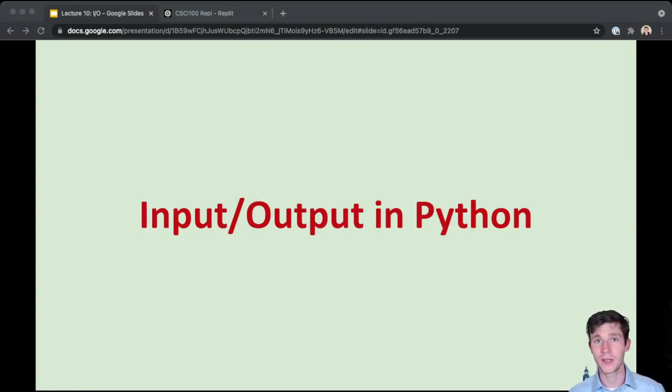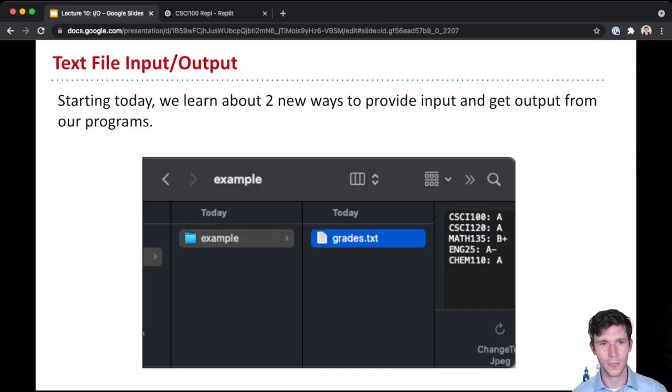Now that we've learned about the concepts of input and output, let's see how they're actually applied in Python. Today's an exciting day for us because just as we had this big leap forward when we figured out how to take input from the user via the terminal and print back to the terminal, we're having an equally big step forward today, learning about ways beyond just the terminal to take input and get output. In particular, the way we're going to learn today is looking at text files.